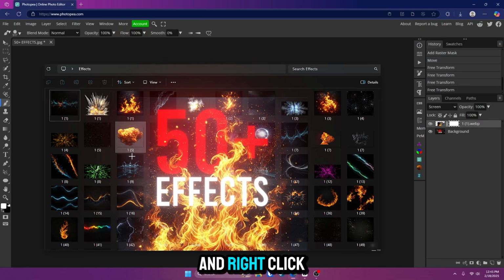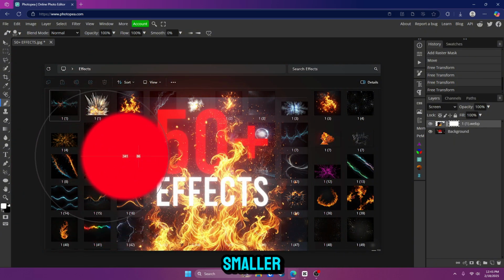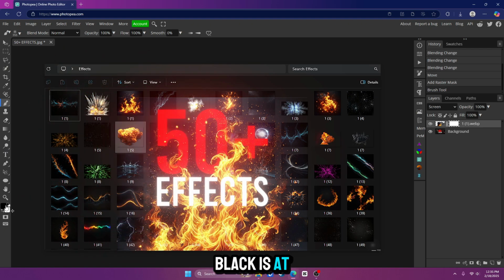So hold Alt and right click and drag your mouse right to make it bigger, left to make it smaller, and then go up to make it softer and down to make it harder. We're going to go with the soft brush. So once the black is at the top, that means it'll remove whatever you click. So when I drag, it'll remove that hard line.